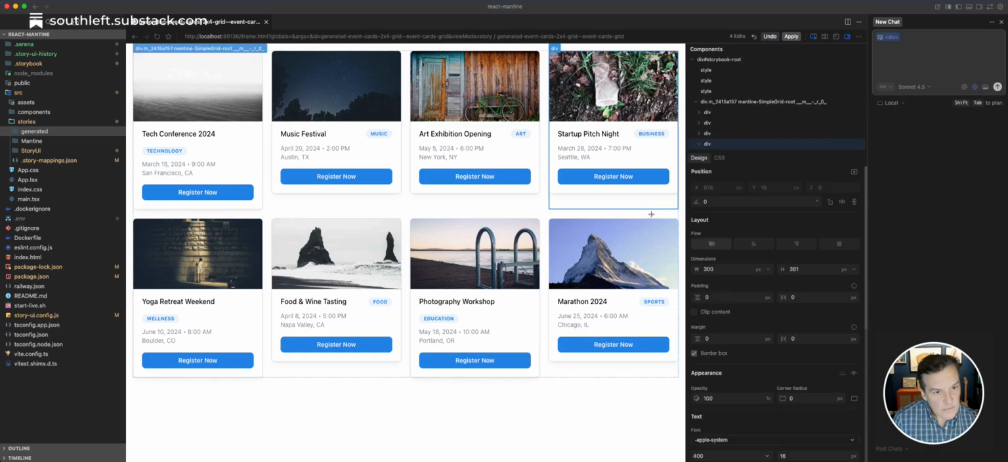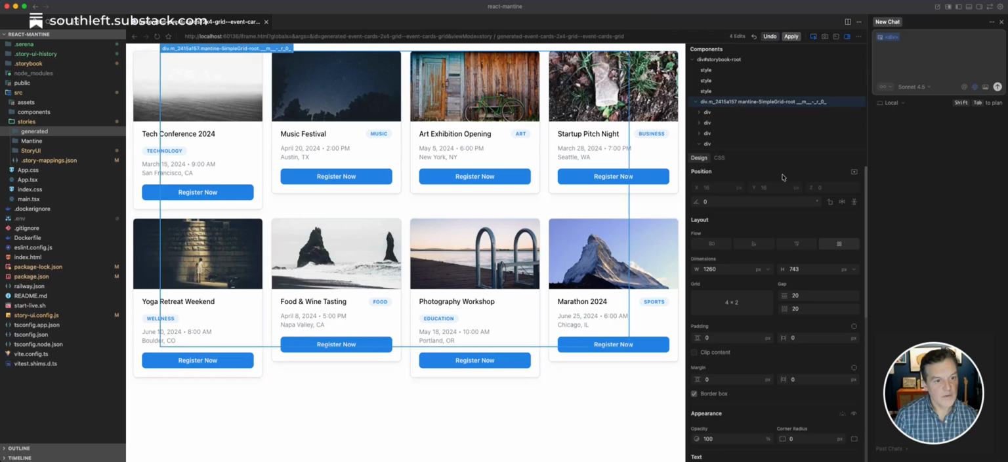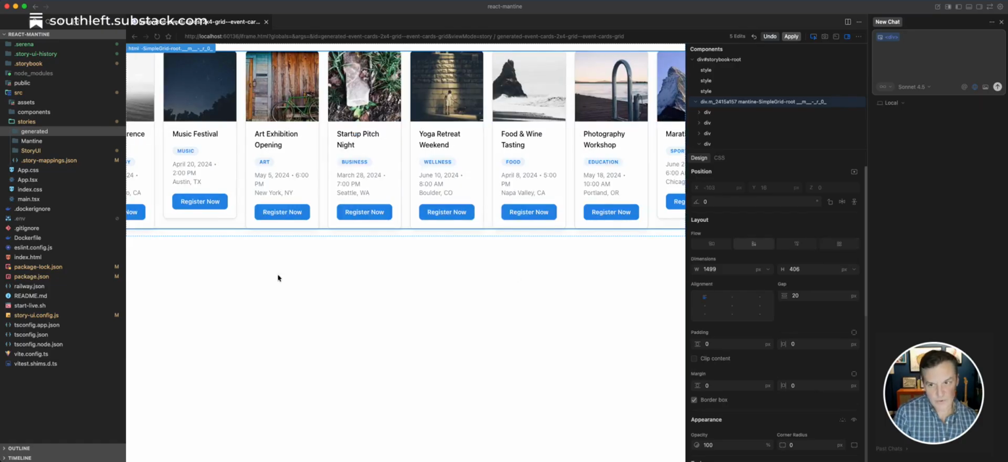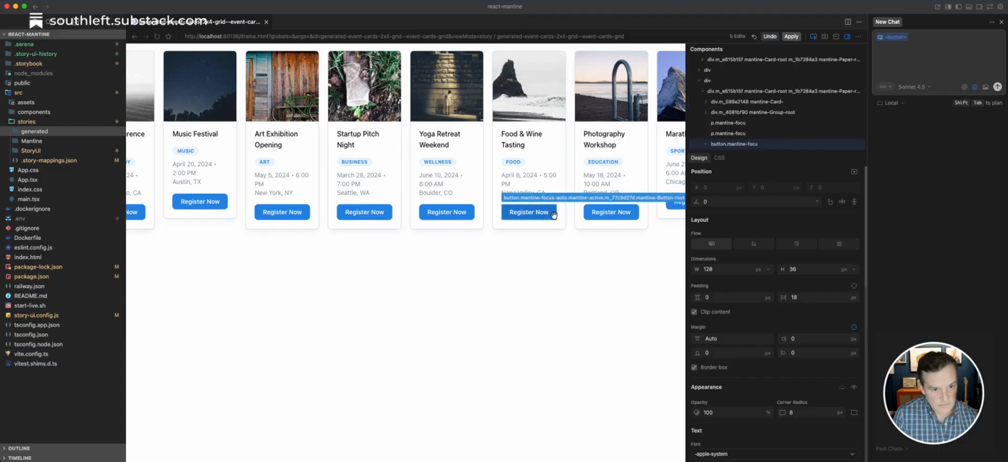Let's see. So this is where I want to be. Okay, so now it's showing that there's the grid that's selected. Let's say we want it flexed, and we'll put it on a row. So boom, that's ugly. It's not what we wanted, but it did make the change. And then let's just change one of these button colors.